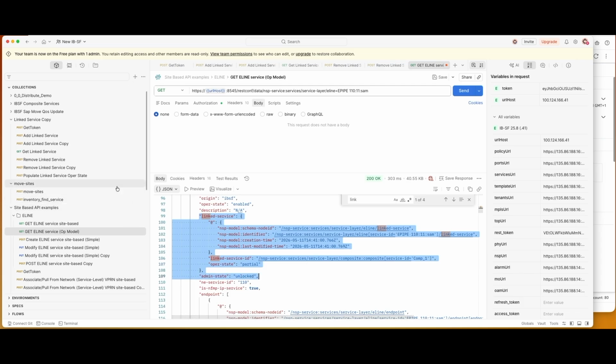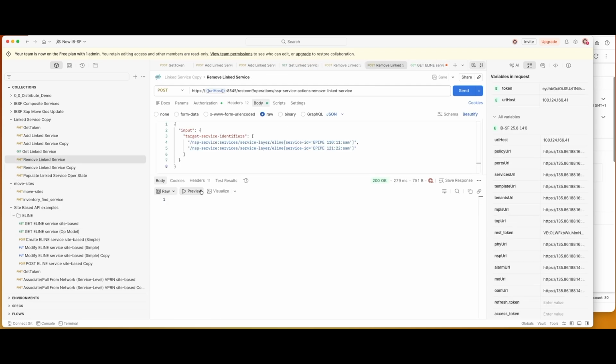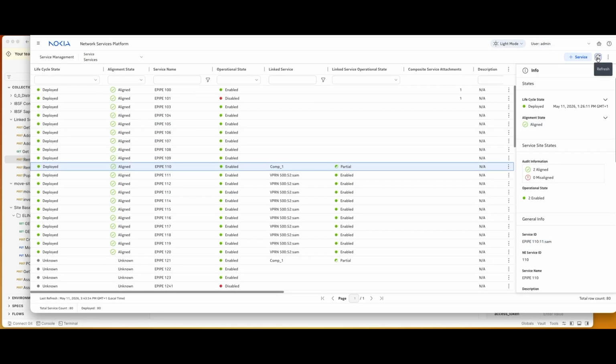Pretty straightforward stuff. If I want to remove them, you can do that. So I want to remove the services that are linked to that. You just click on that straight away. They're gone. If I do a refresh on that, you see comp1 is gone, which is quite good. One thing: you don't have to remove to do a link. You can actually overwrite it completely.